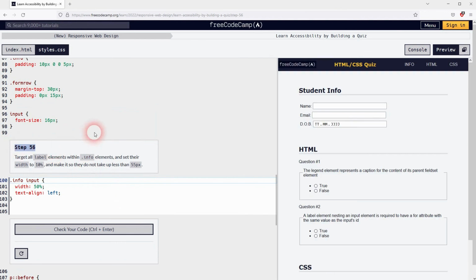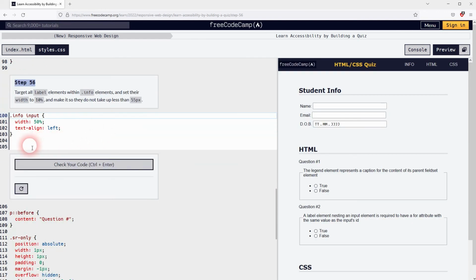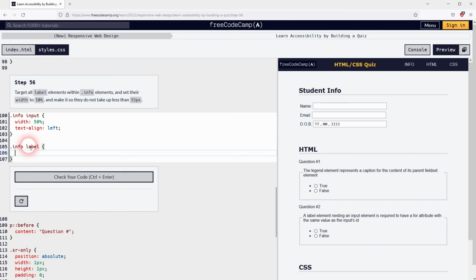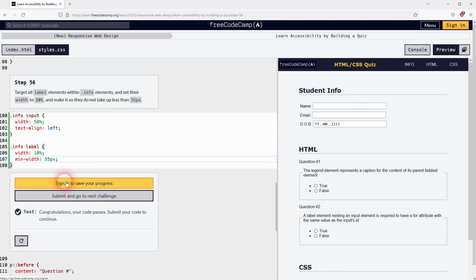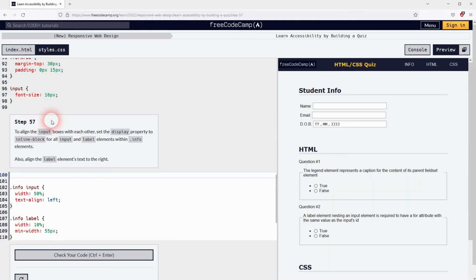Step 56. And again, we need the info class. This time we're going to target the labels. Width of 10%. And we need a minimum width of 55 pixels. Step 57.